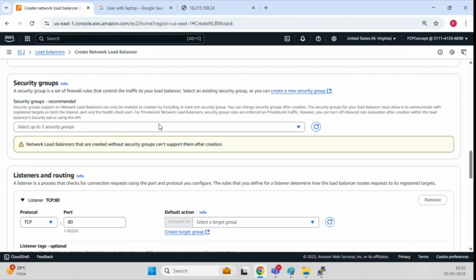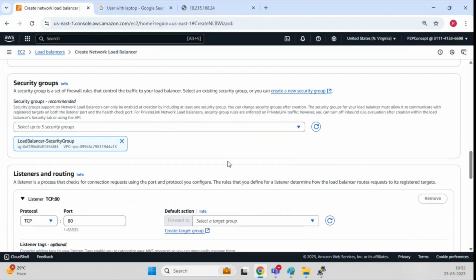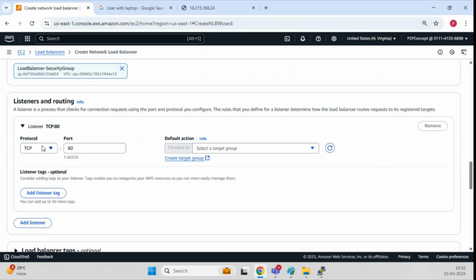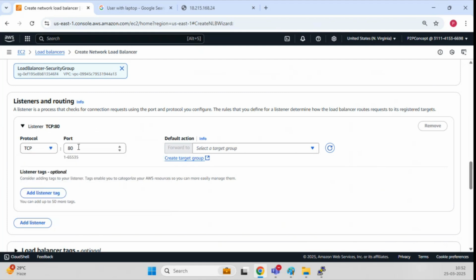If I go to the security group, here we have the load balancer security group which we got created. Here we just have port number 80, if I'm not wrong. The protocol is TCP, and you can see HTTP and HTTPS are not there. In the application load balancer, HTTP and HTTPS are there. So we want to listen on port 80 over TCP, and we want to forward to the target group. Now I will be creating a target group.